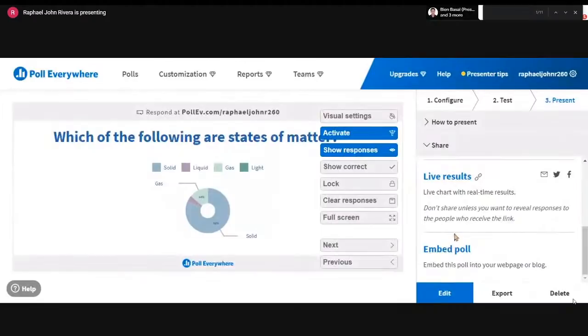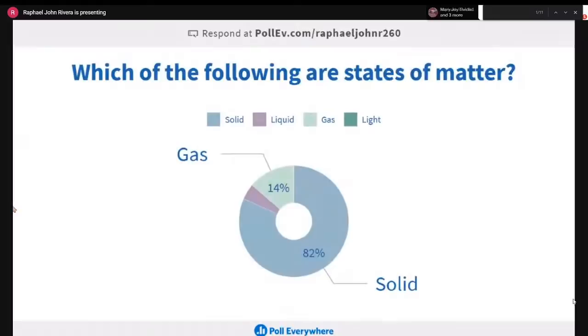Now, let's try out this specific poll. I'm going to go full screen and then let's save first. And then, ayan, let's try to get the responses from our participants. So, kanina habang nag-edit po ako, may mga nag-e-respond na po. Again, kung gusto pa rin mag-respond, kindly go to pollev.com/RafaelJohnR260. At if you notice po, pumasok na po yung responses natin dito with, ayan, and counting.